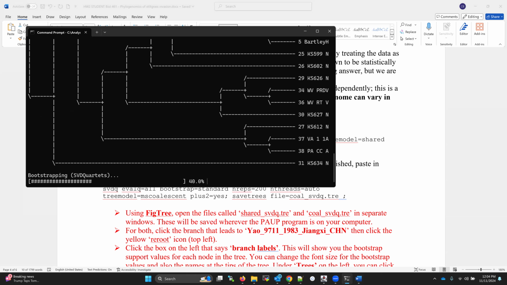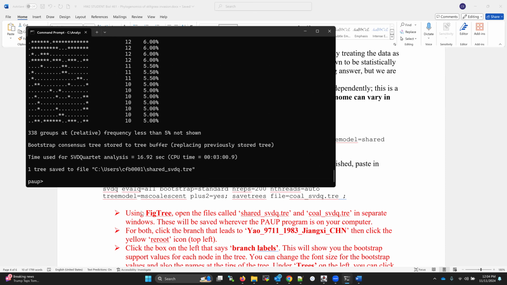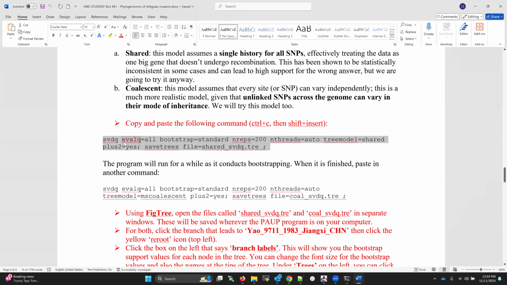It might take a few seconds depending on your computer. Okay, so it's done. And so what that command tells you to do is run SVDQuartets. Use all quartets, that doesn't matter to you. 200 bootstrap replicates. If you have multiple cores on your machine, it'll help it run faster if you say nthreads equals auto, treemodel equals shared.